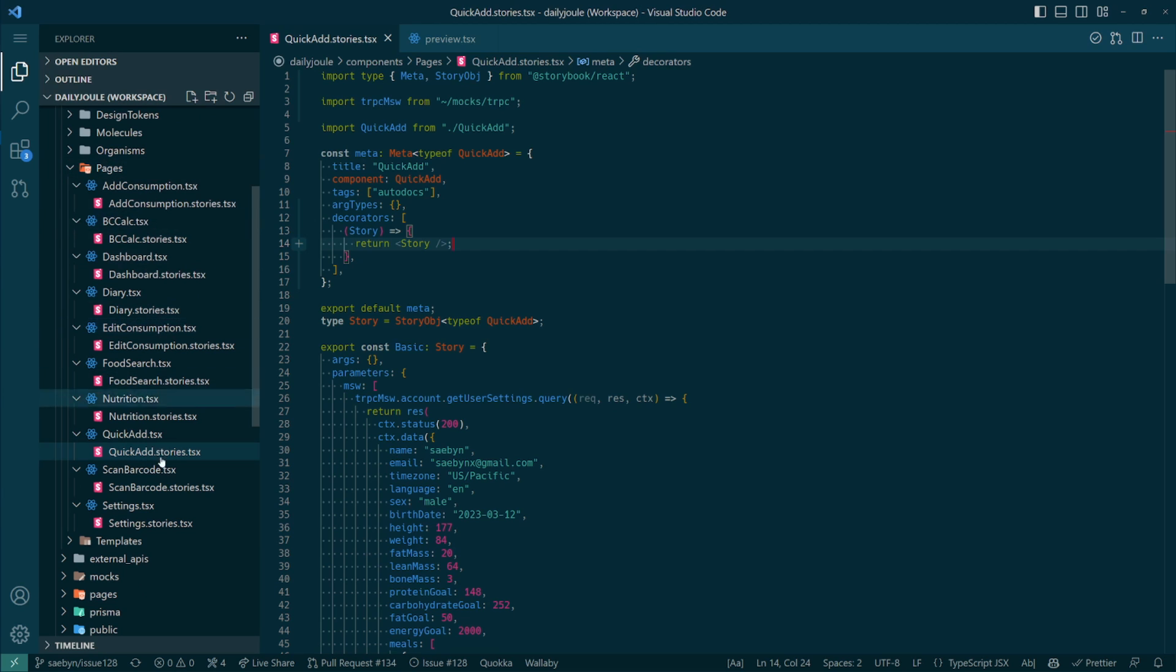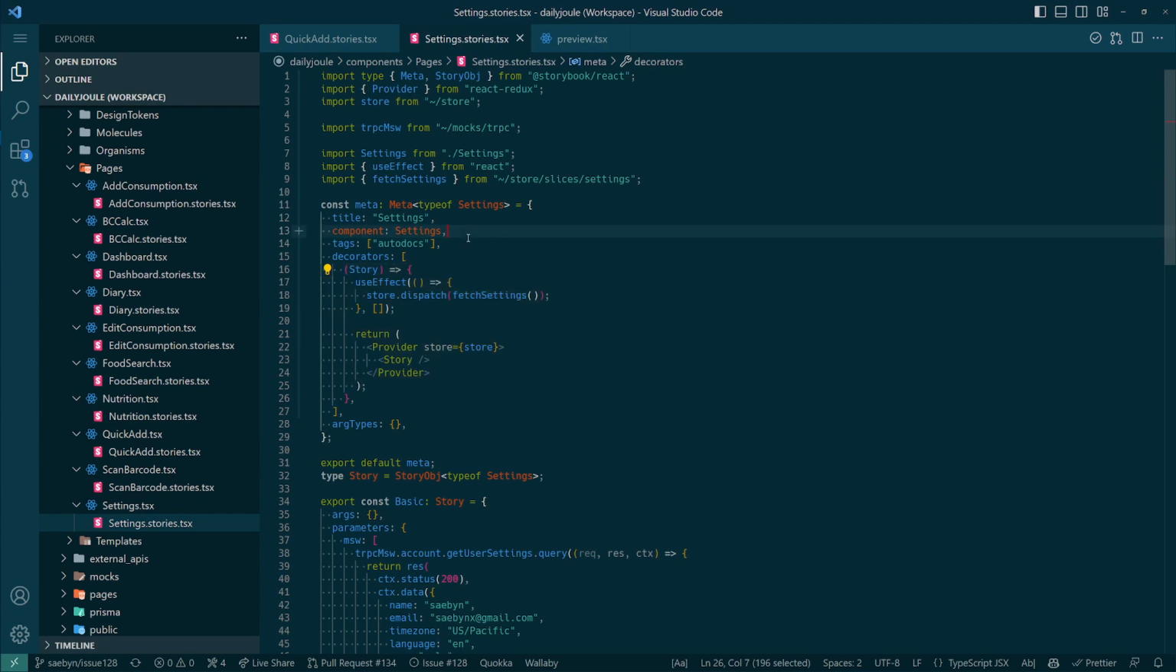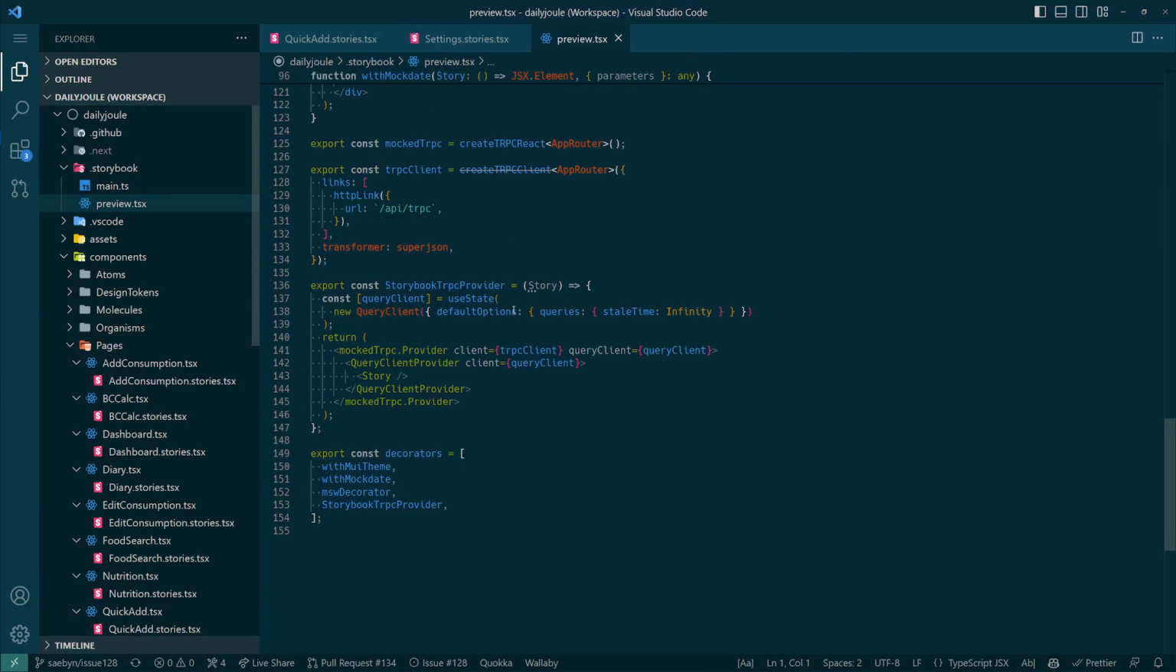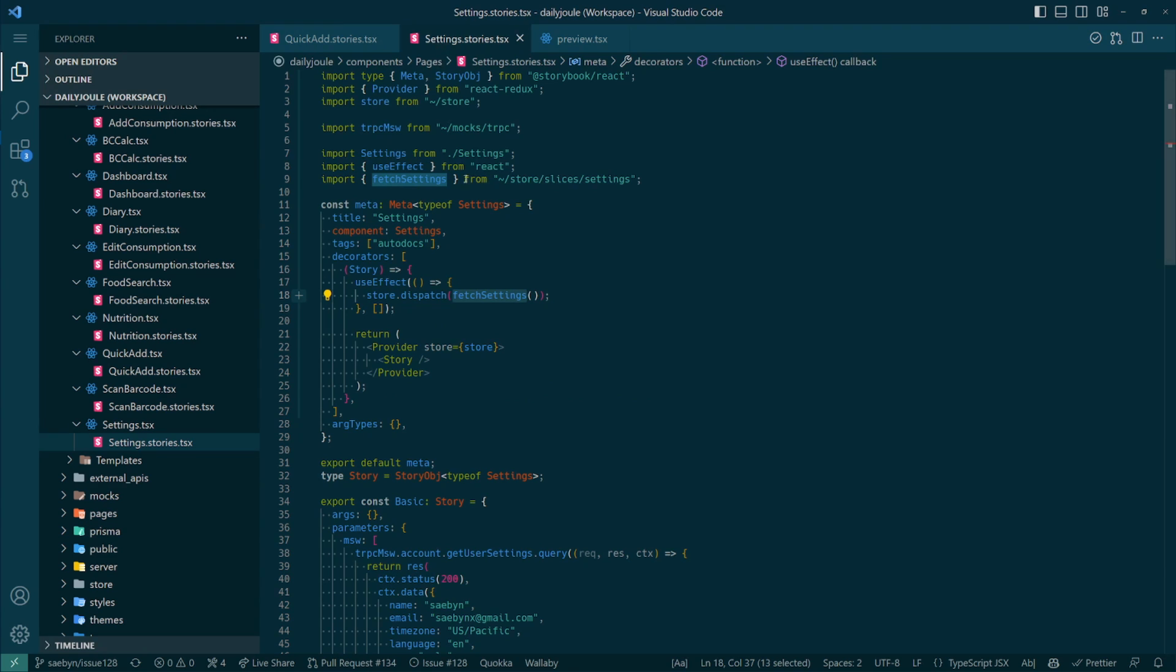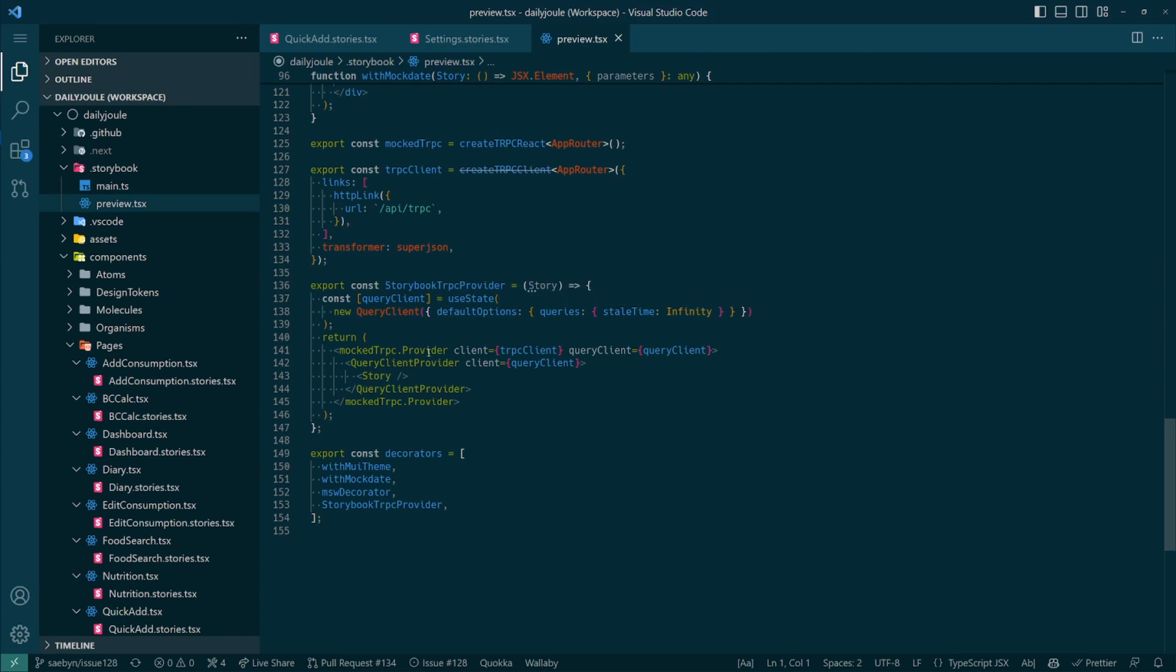Oops, I lost that. I need to go back to stories. Yeah. So this is using useEffect and then fetch settings. So we could take this and put this into here as well. And so then it should be the case that pretty much all of our components will have this context, if you will, because the page should be dispatching fetch settings. So I don't feel too bad about having a decorator here.